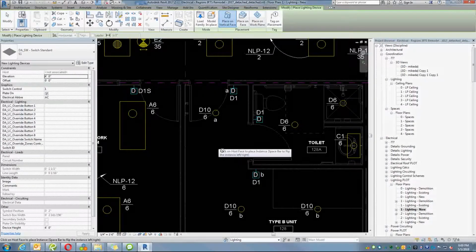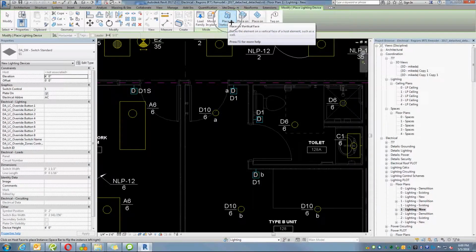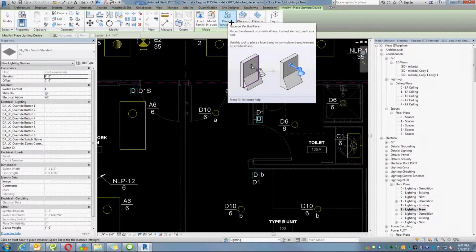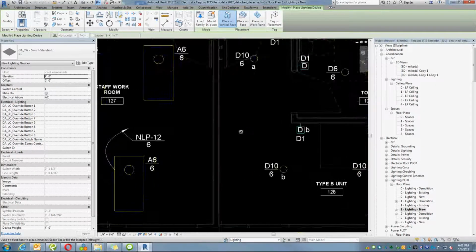These devices are primarily face-based, so you'll notice right away up at the top tab that place on vertical face has been defaulted to. This is different from the work plane that we placed our lights on earlier. The main difference being that we are going to place these onto a wall. In other words, it's going to be hosted to the face of the wall.